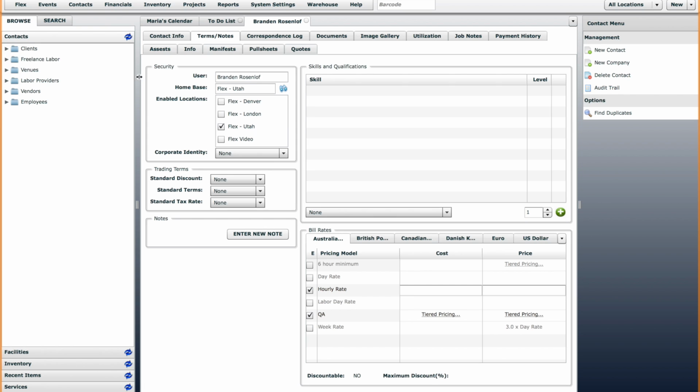In fact, for this one, let's have 2 locations enabled for me. So for the changes to take effect, we have to log out and then log back in.